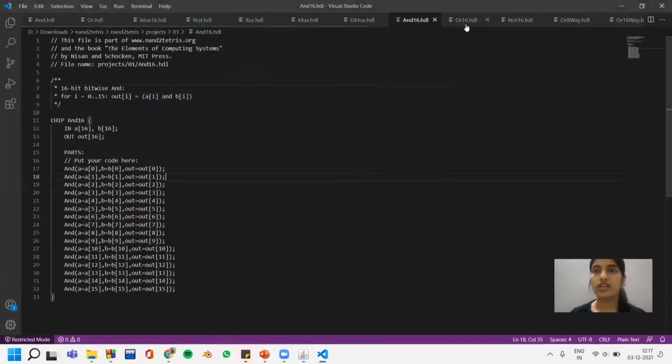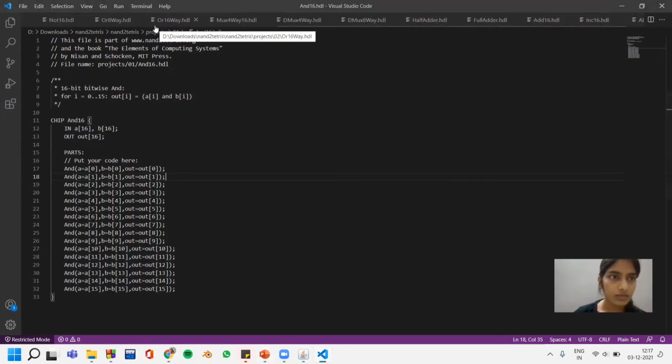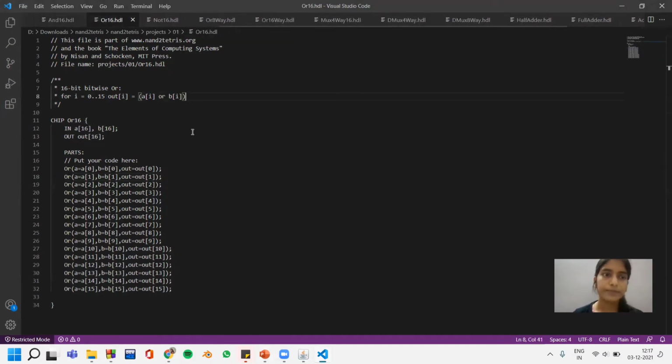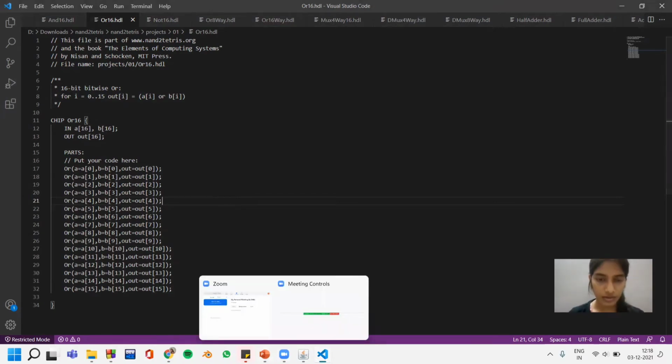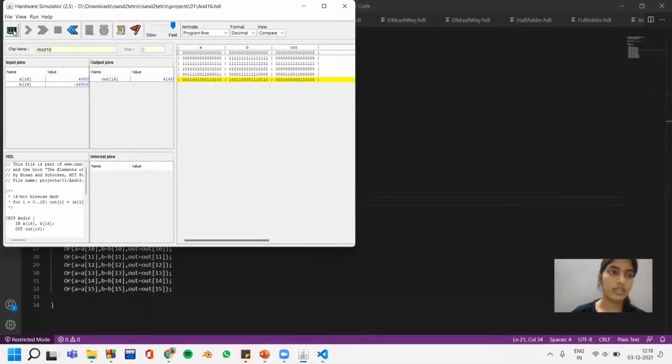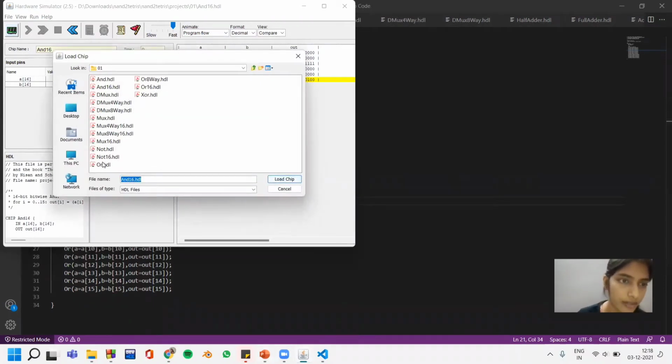Moving down, we have a 16-bit OR. Yeah. So even in here, we are using directly OR gate because we already have OR gate. We can also implement this using a NAND gate, but it's quite tedious. So let's run and see if this works or not.